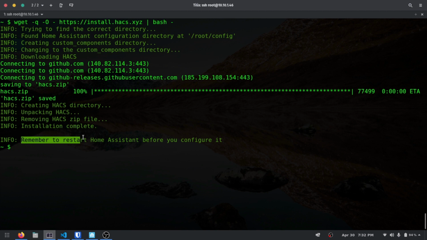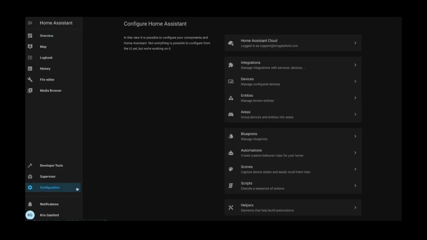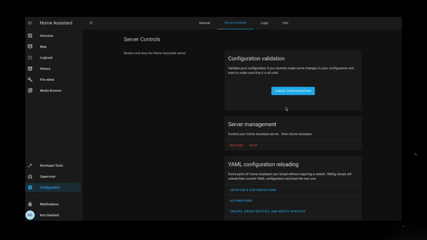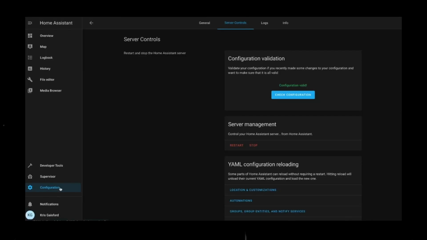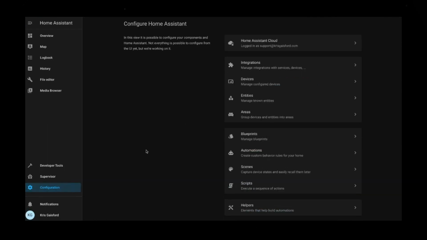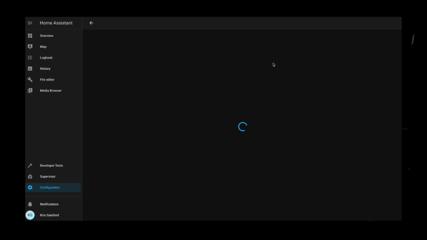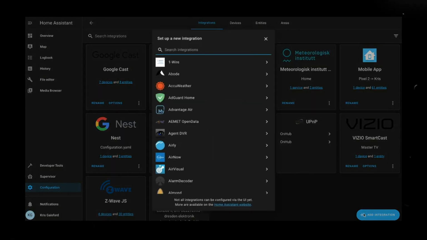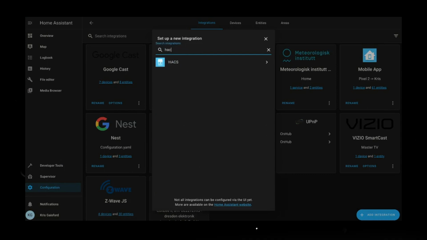It should only take a few seconds to actually run, and as you can see here, we need to go ahead and reboot our Home Assistant to actually see that it has been installed. So we're going to go ahead and reboot. Then once Home Assistant boots back up, we should be able to go to our configuration integrations page and then add a new integration, and you should be able to search for and find a new integration called HACS now. Go ahead and click on that.